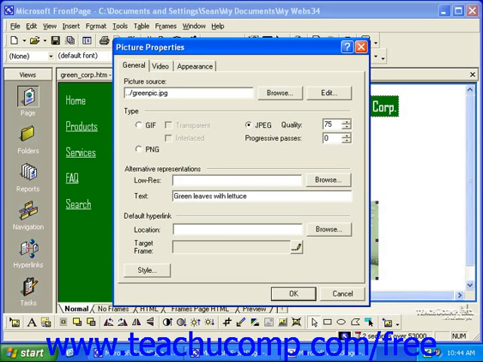Another often useful property is located here as well, the default hyperlink location. You can enter a hyperlink into the location field or click the Browse button at the right end of the field to select a page that the image will link to if a visitor clicks the image. If you're using a framed site, you may also need to set the target frame by clicking the button at the right end of the field to set a target frame.